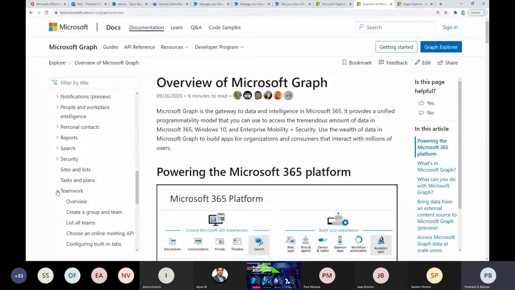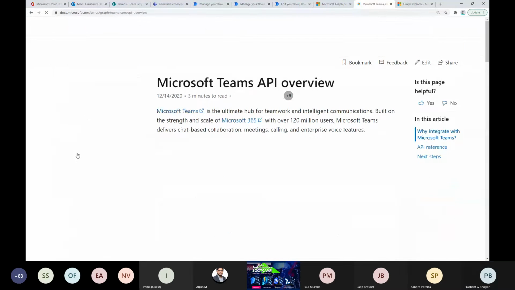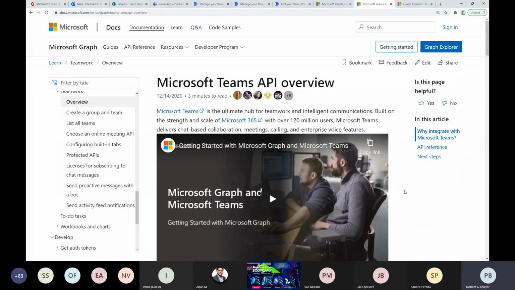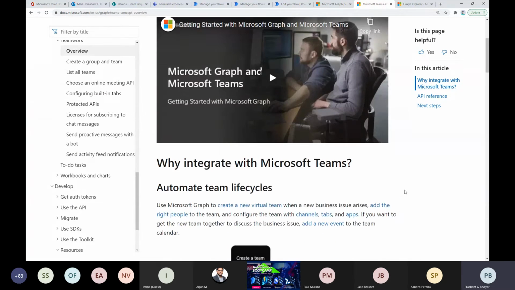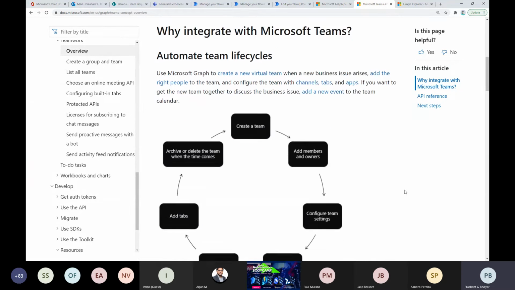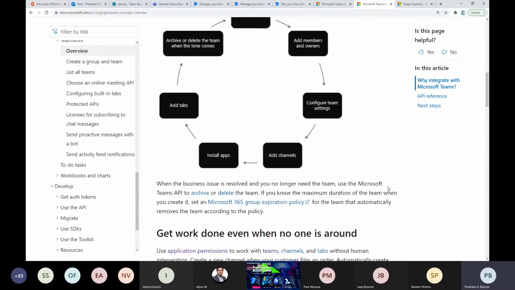So if I expand the teamwork here, and if I click on the overview, then you will see a really good tutorial from Microsoft. There is a YouTube video. And if you scroll down here, these are the various things we can do using the Graph APIs.